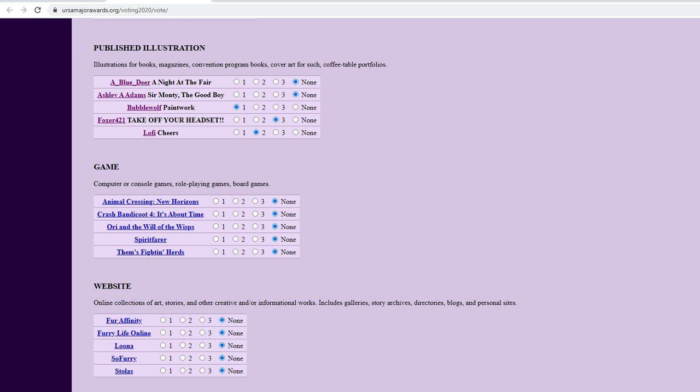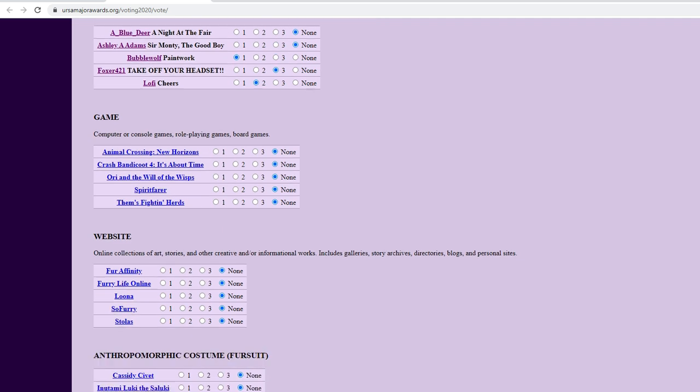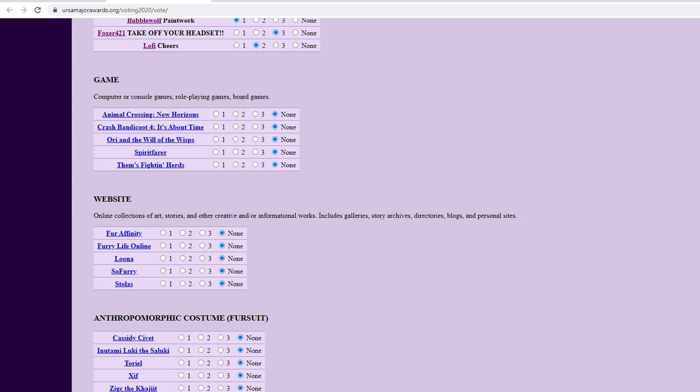Game: Animal Crossing New Horizons crashed about time. Ori and the Wisps, Spiritfarer, and Them's Fighting Herds. Guess what, guys? I have not played any of those, so I can't vote on it, even though I have a channel here. But if you want to, you could write those down and add them to the list. I already have Spiritfarer on the voting thing. I think Them's Fighting Herds is also on there. It actually did a full release last year. I think it's on the list, though.